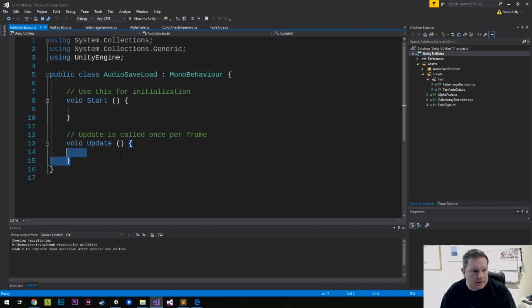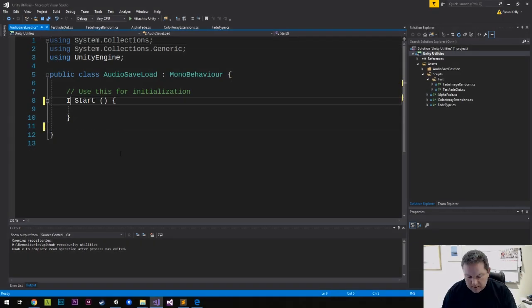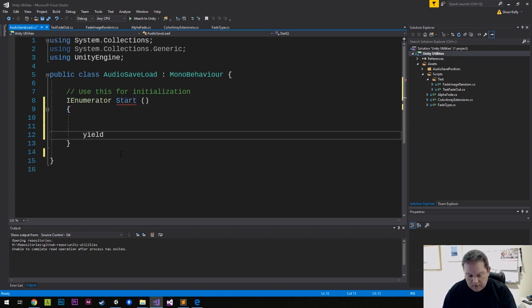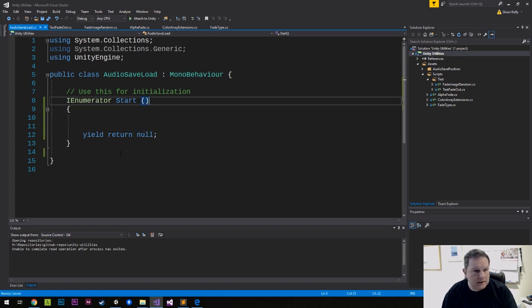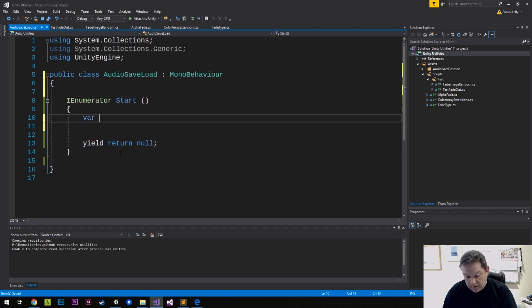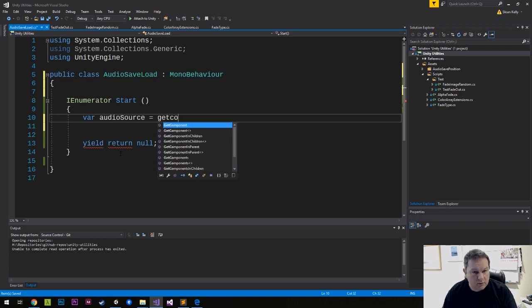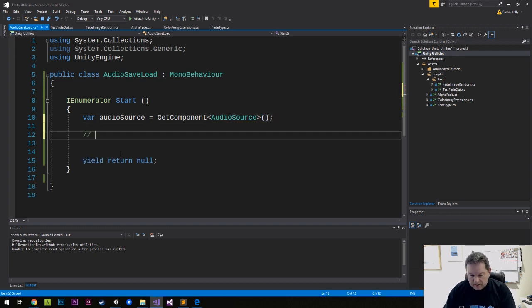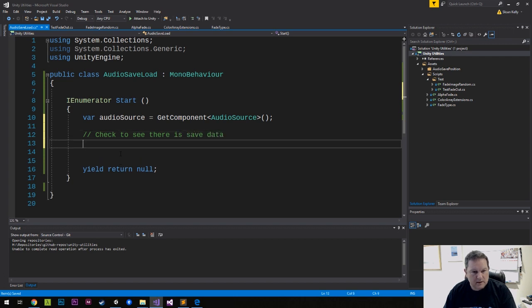Okay, now that's loaded. Let's get rid of the update because we're never going to update this, and we're going to change that to an enumerator. And for now, we'll just do yield return null, and we'll get rid of that, and we'll put that there. Okay, and then we'll do var audio source equals get component audio source, and at this point here, we're going to check to see if there is saved data. If there is, we load it into memory.